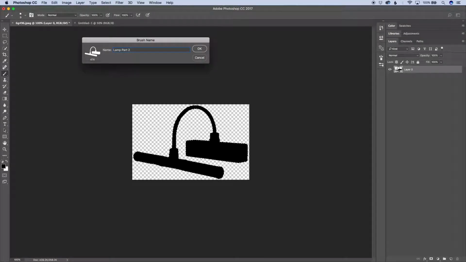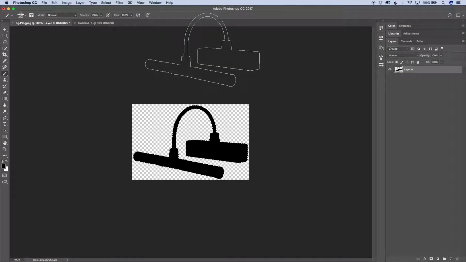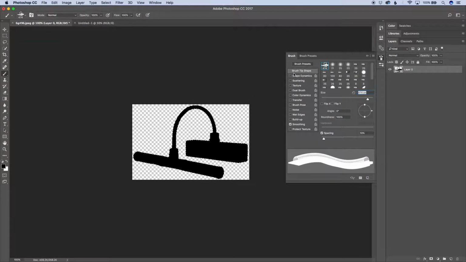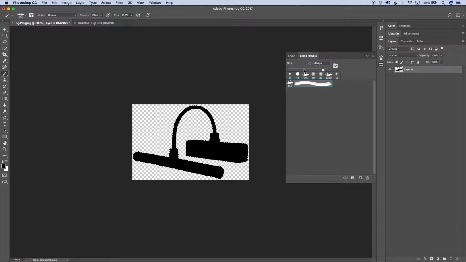Part 2. I did this one about an hour ago, but I didn't like how it was recorded, so I did it a second time. Lamp Part 2, I'm going to say OK. And now what I have is a lamp. As you can see in my presets, I now have this lamp right here that I get to use. This one was from before, it looks almost the same, but I'm looking at this one now at 474.